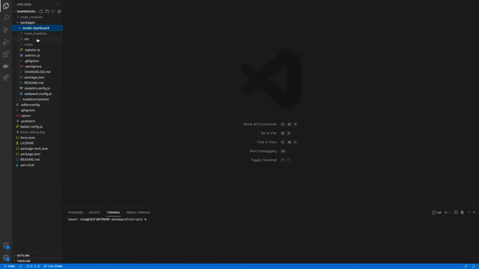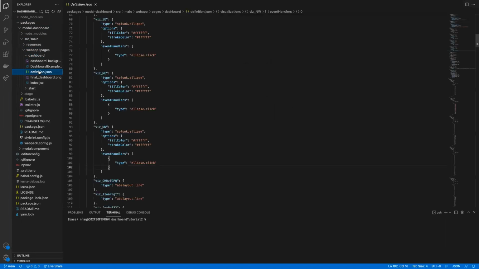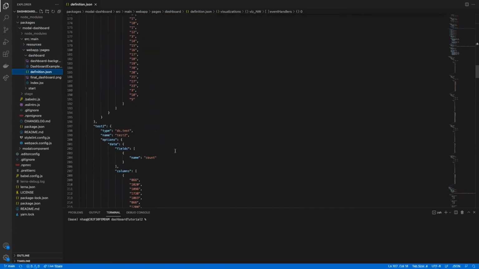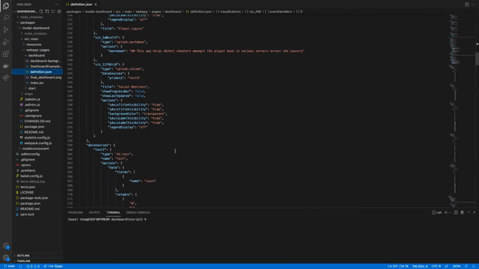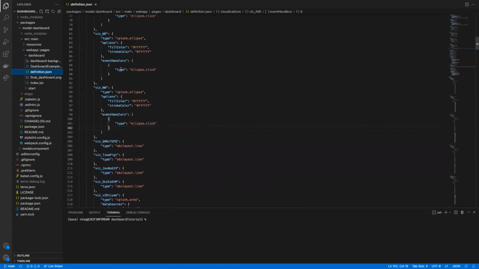If I open Moto Dashboard, there's source code very similar to how a regular Splunk app looks today. If I go to my dashboard folder, I have some important components that render the dashboard. Firstly is definition.json. This contains all my charts, all my ellipses, and where they're placed. And if you look closely, there is an event handler for my Splunk.ellipse with the type ellipse.click.